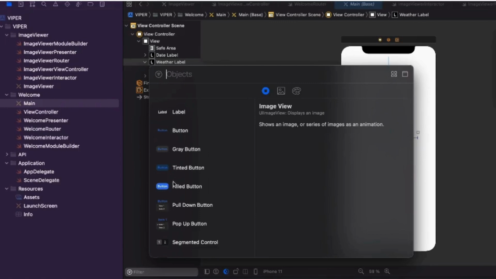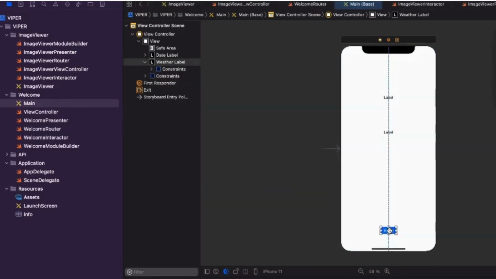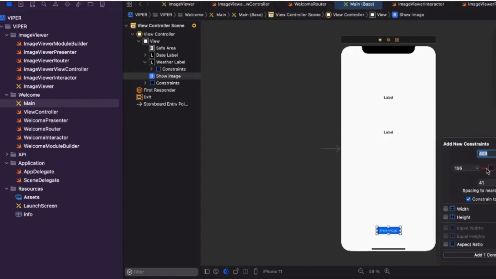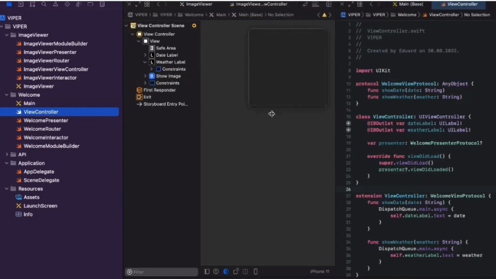And in the main, just to go back and check, so we have to add a button here. We'll be adding a button with the title show image, which means whenever we click on that show image, a new page will open with the presentation.